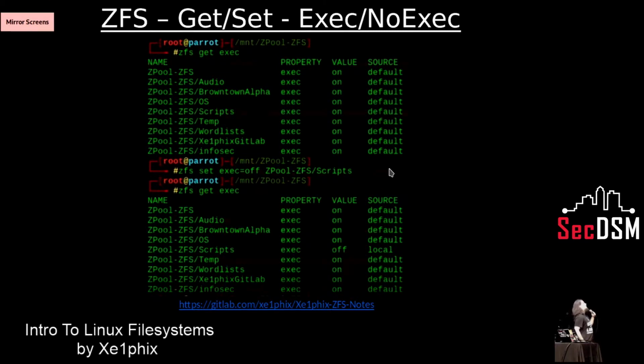So this is whether or not that folder can execute files within it, so scripts. Like I said, if you're doing memory forensics with malware, it's a common thing to do to turn it off, so that whether it's a worm or something like that, you don't want it executing.